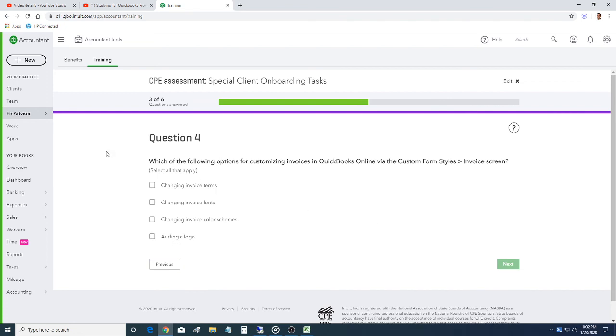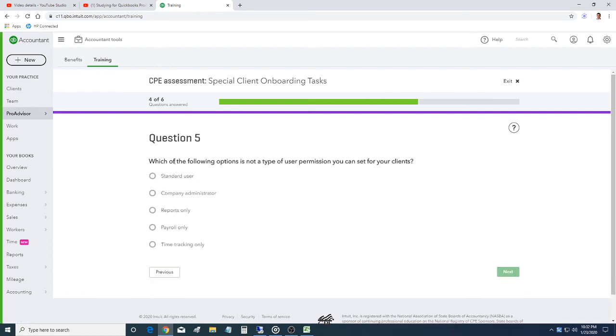Which of the following options for customizing invoices in QuickBooks Online via the custom form style to invoice screen? Okay. No. Changing invoice fonts, changing invoice color schemes, adding a logo. Which of the following options is not a type of user permission you can set for your clients? Standard user, company administrator, reports only. Payroll is not one, so time tracking is only one.